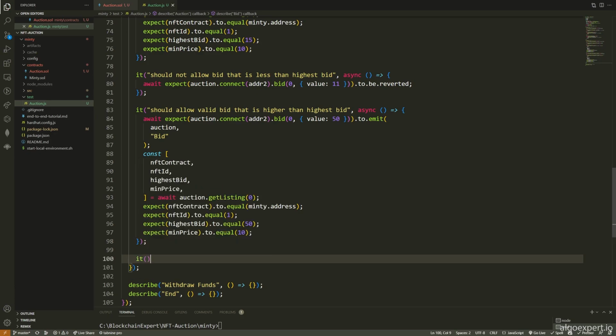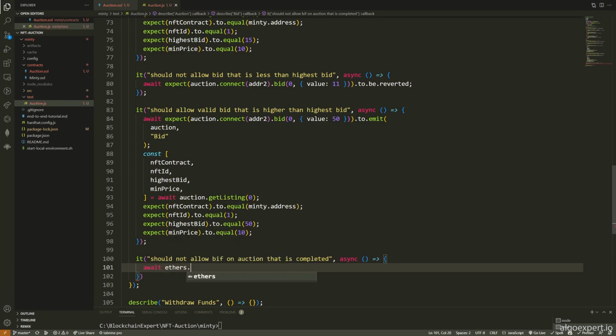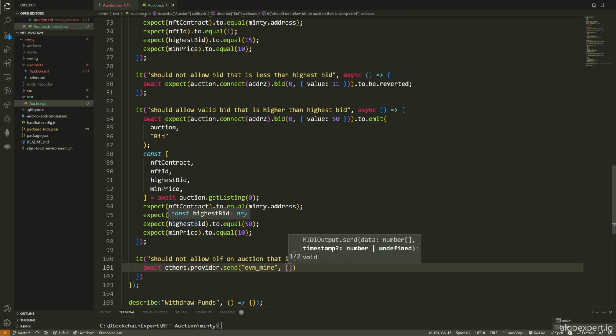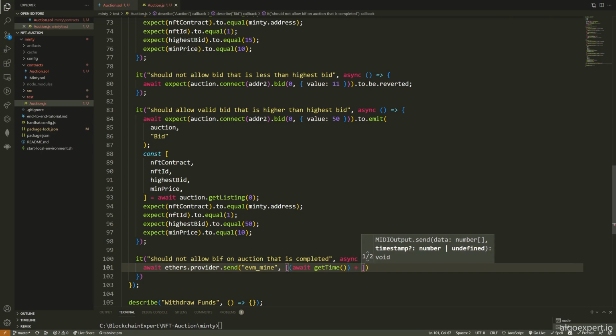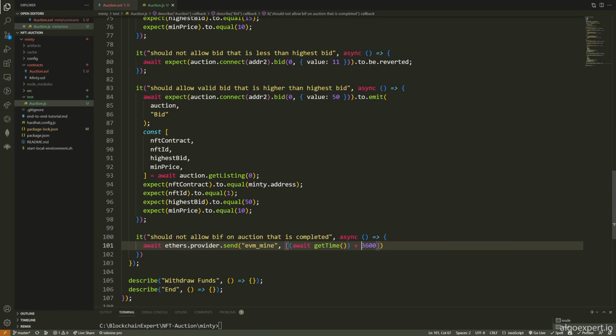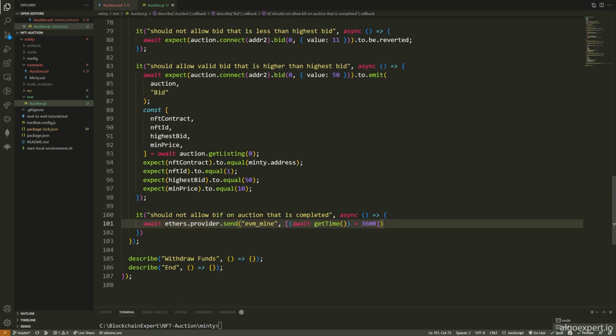Okay, so the way we're going to do this is we're going to say should not allow bid on auction that is completed. Okay, and we're going to go async. And here we're going to say await, and this is going to be ethers.provider.send evm_mine. And what we actually need to do here is pass an array where we have await a function called getTime, which I'm going to show you how to write in 1 second. And then we're going to say plus 60 times 60, which is going to be 3600. So I can just write this out. And this is the number of seconds that we want to advance the EVM time.